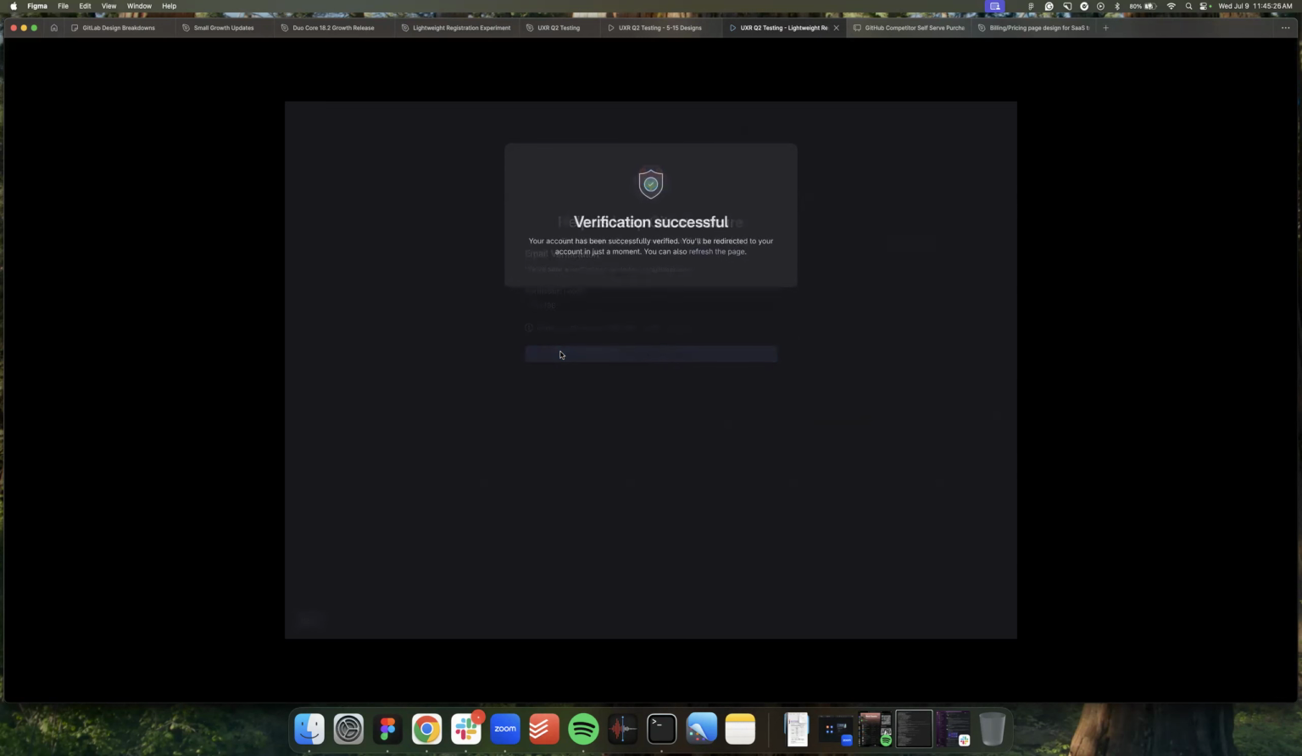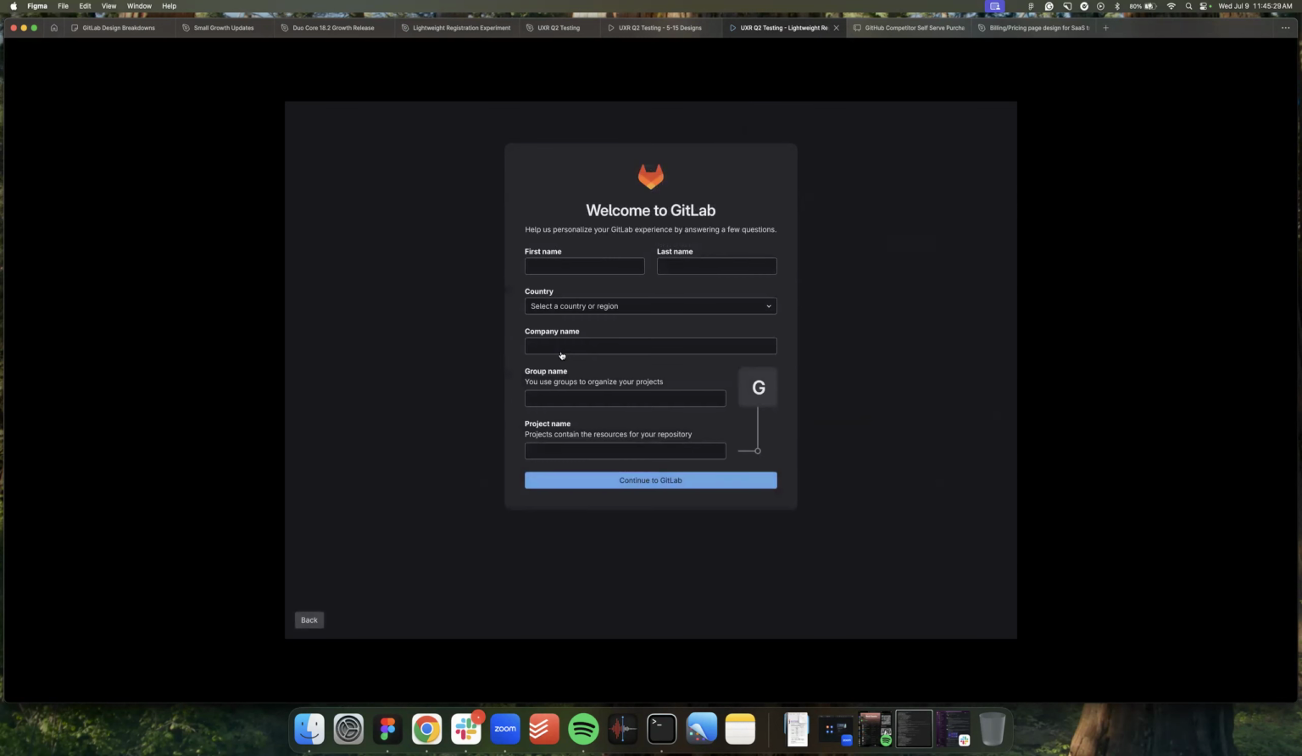So for purposes of simplification here, just the email verification. User proceeds with the process, have a verification success screen, and then this is our personalization step, our sole personalization step, which is just the welcome to GitLab page where we have first name, last name, country, company, and then group name, project name. So you can see the pieces from the previous flow that I showed kind of brought together a little bit on this screen.